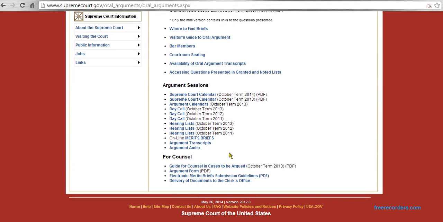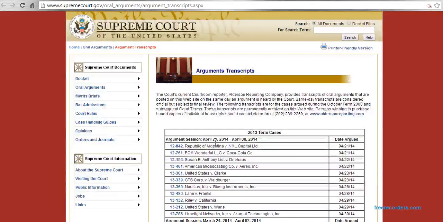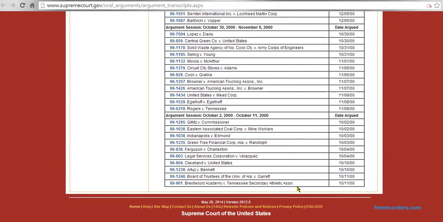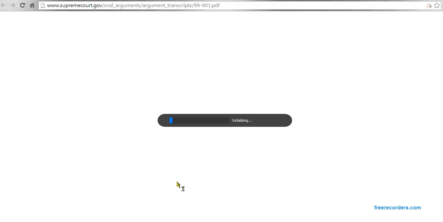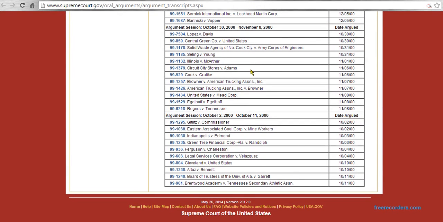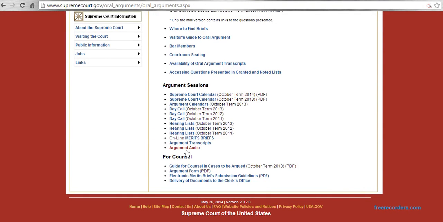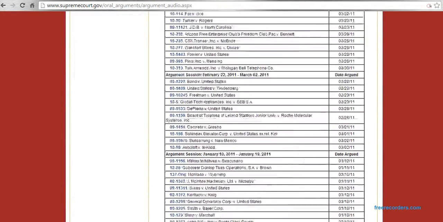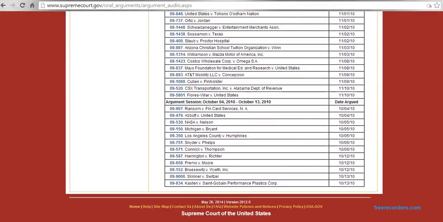Now, two very useful links are these right here, the argument transcripts and argument audio. On this transcripts page, you can find transcripts going all the way back to 2000, and it shows you the actual transcript of the oral arguments, which is nice. You can read it there, or you can listen to the audio. Now the audio goes back only to, I believe, let's see, 2010.